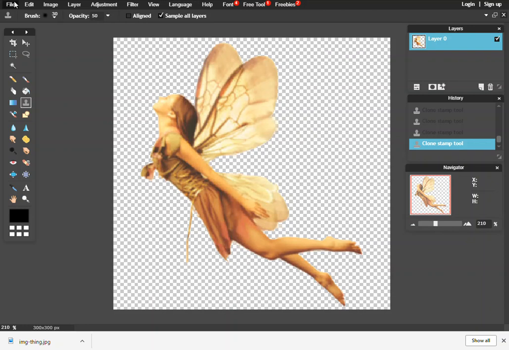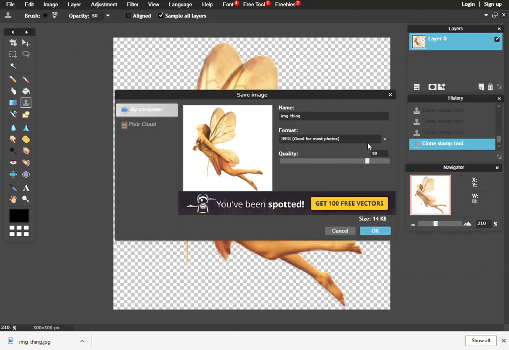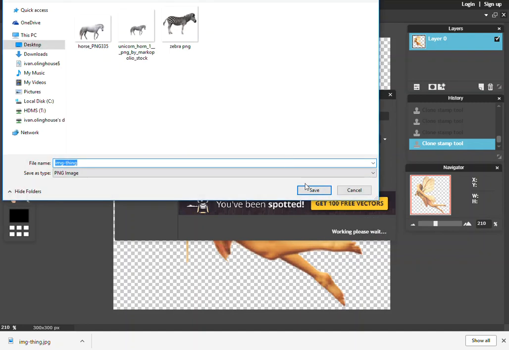One more thing to do. We want to save this image not as a JPEG. You actually want to save it as a PNG, transparent, full quality. There we go. She's a little tiny fairy, only 76 kilobytes. That's okay. Fairies are small.